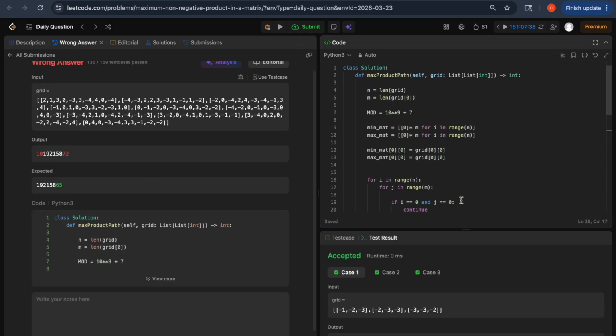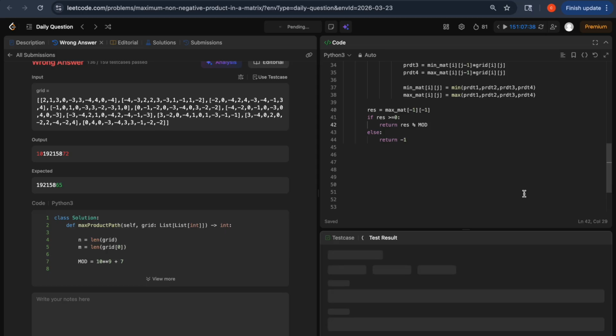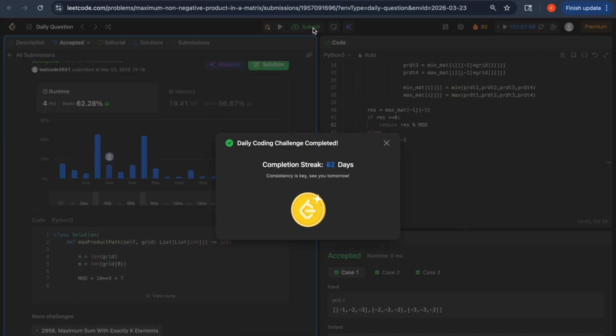Oops. Yeah, I just forgot to return this value mod. Return the value by performing the mod. So this is it. So now we have to run it and submit it. Yeah, now it works fine. That's it. Thank you.